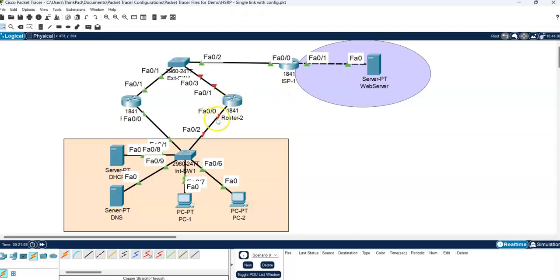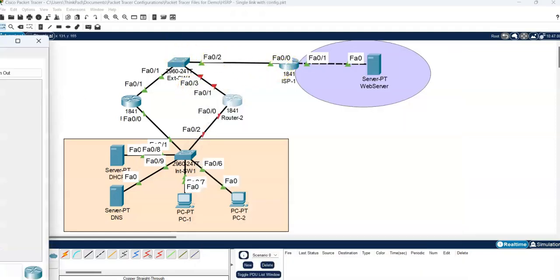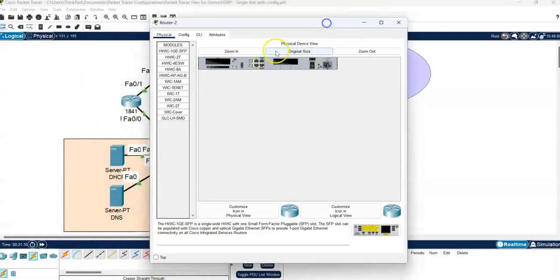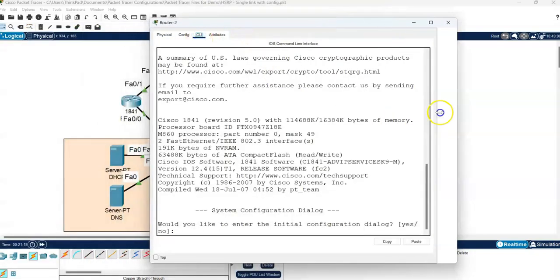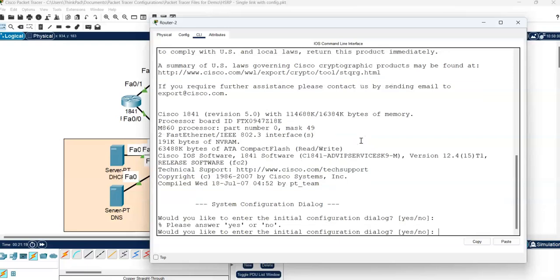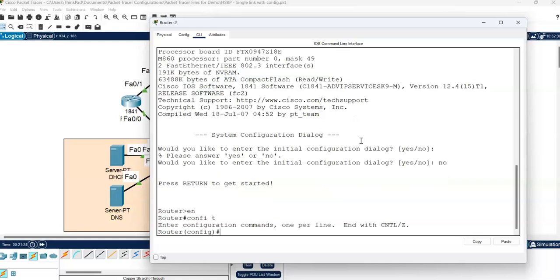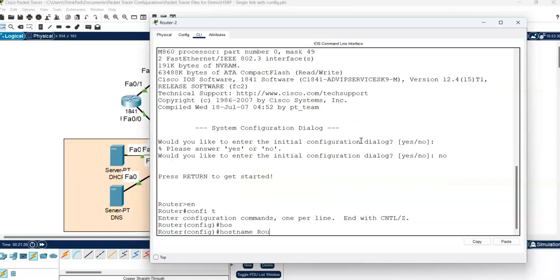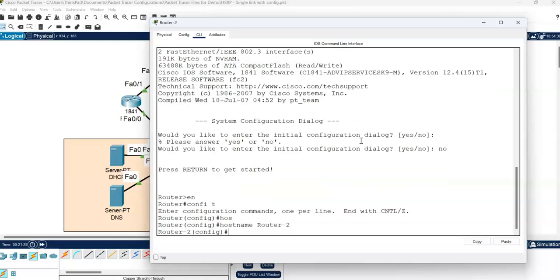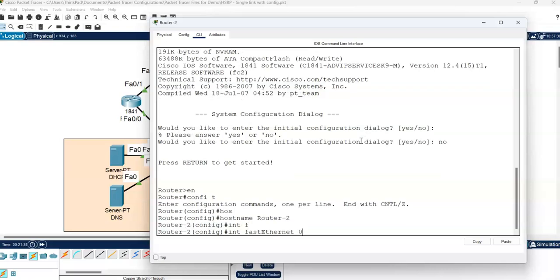So you have this device introduced to the system, and we need to give it its own IP addresses. First of all, let's rename it. What we renamed earlier was just the display label, but we need to do the configuration as well. So let's go to enable, conf t, and hostname. Let's call it router 2. And then we've got two interfaces. The first one is the local, so interface FastEthernet 0/0.